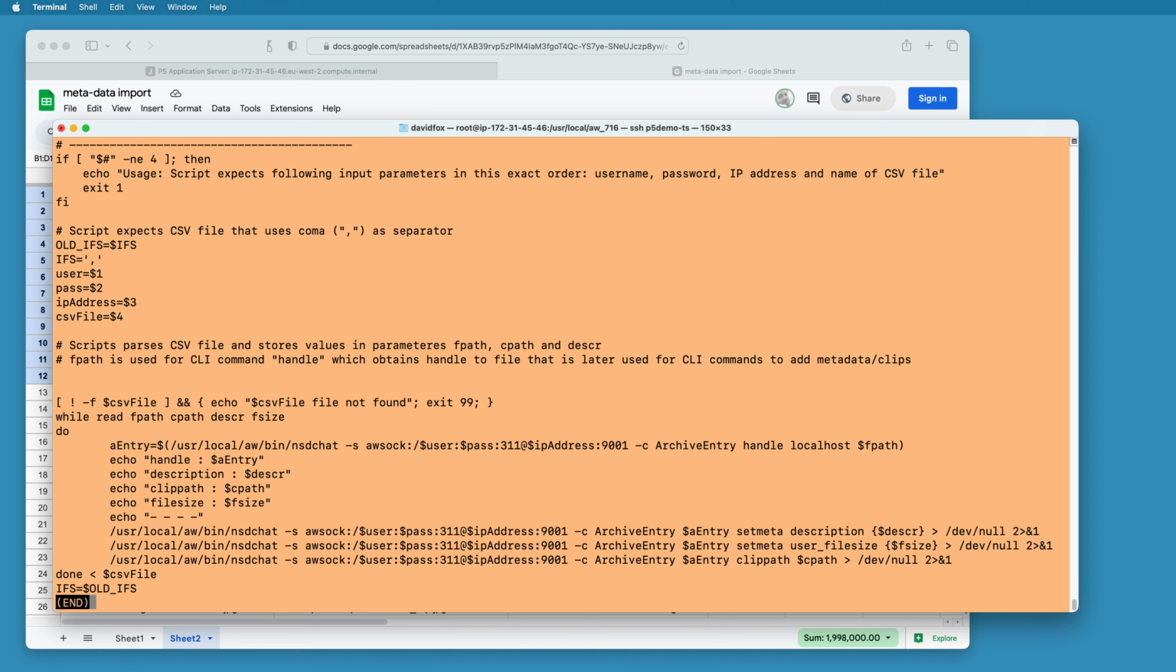And what the script does is it loops round each line of the input CSV file, and it'll echo to the standard output the values that it's handling for each file, and then down here it will run the NSD chat utility 3 times, once for each piece of metadata that's being inserted. It will insert the description, it'll insert the file size, and it will insert the clip path here. So the clip path is always included in the archive index.